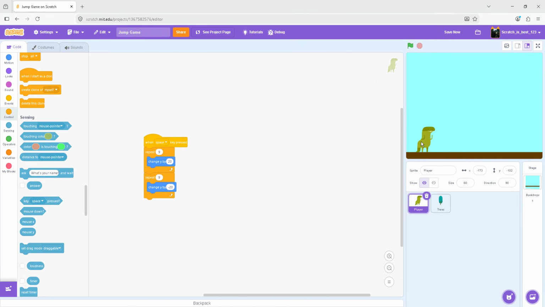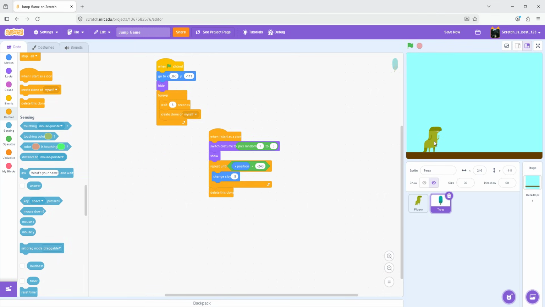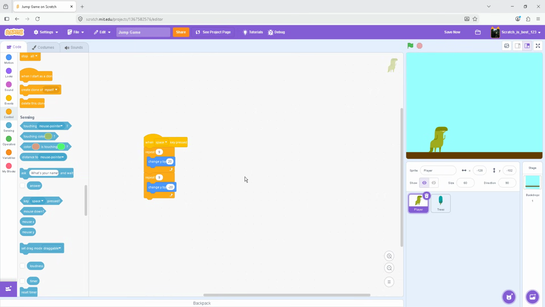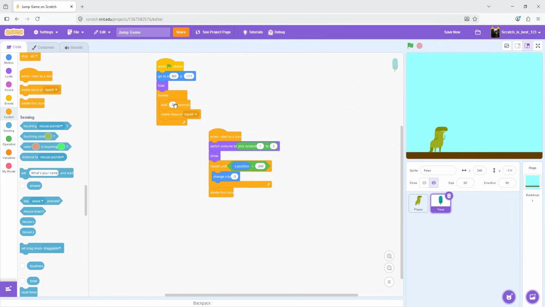So right there, more, and then the trees a bit faster. So like here, change x by negative, so maybe 9. So now it's much more faster. Actually, actually no, let's.